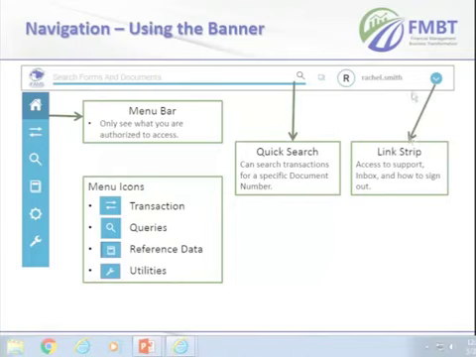All right, so to the right of your user ID, you will see a link strip. So that is that blue circle with the arrow down. And that actually you will have access to anything of support or going back to your inbox or the right way to sign out. So you don't want to click on that X button. You want to make sure you actually sign out the right way by clicking this link strip here.